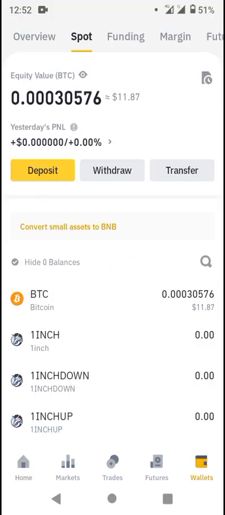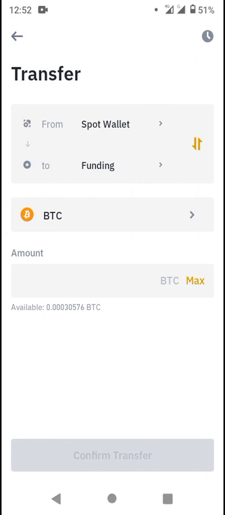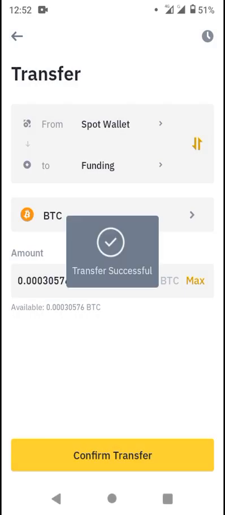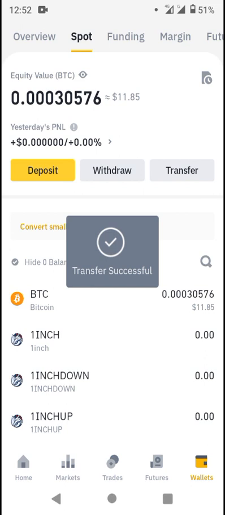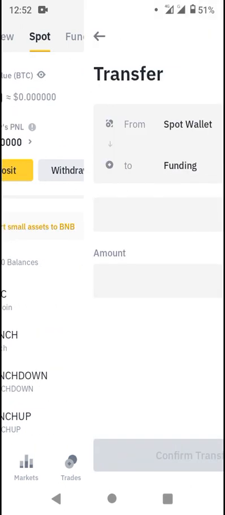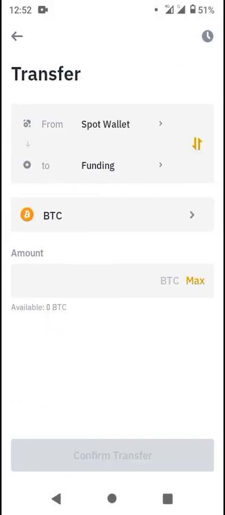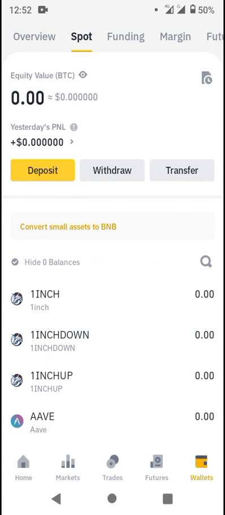We currently have some amount of Bitcoin in our spot wallet, which is worth about $11. All we need to do is to transfer this BTC to our funding wallet so we can easily sell this BTC for fiat currency. So I'm going to click on Max. Once you click on Max, click on Confirm Transfer. I'm going to click on Confirm Transfer. Once you've successfully confirmed your transfer, you can refresh. I'm going to refresh. You're going to see that our funds have been successfully transferred to our funding wallet.